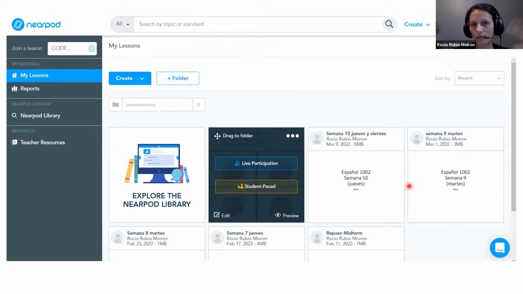As I was telling you before, you can generate a link for live participation, and that means that you are controlling the presentation all the time. But once you close the session, they do not have access to the Nearpod anymore. Then you can generate a student-paced link and put it on Canvas or just share it with them the way you used to communicate with them. So they can use the Nearpod to work on their own, basically.